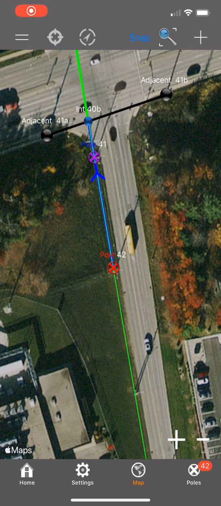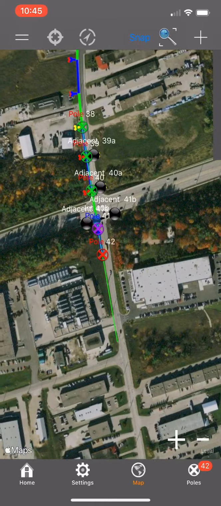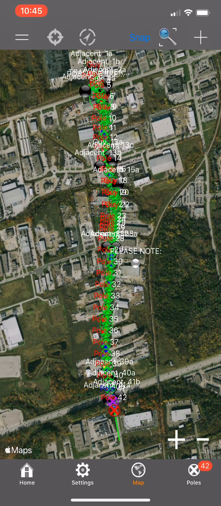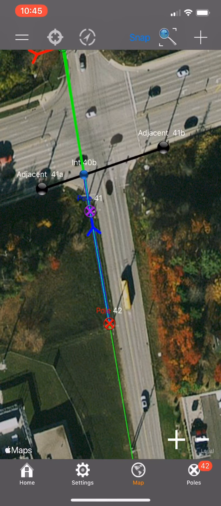This video covers how to navigate and use the tools on the main map. Once you get in the map, you'll notice that there are two GPS icons at the top, and beside that is a snap icon and a zoom extents. The zoom extents simply zooms to the extents of the project, or all the elements that you've laid out.